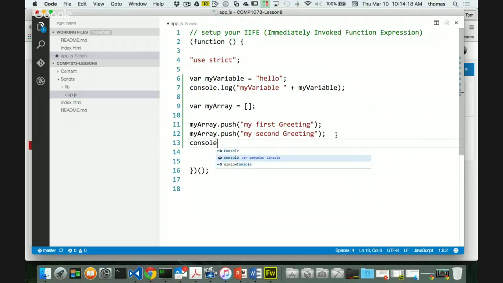I can do the same thing for my array. I can console.log and push out my array. Now this is a little different. My array has 2 elements. It has element 0, which is my first greeting, and element 1, which is my second greeting. Remember, as a review, when we use arrays, we use 0-based indexing. We count starting at 0. We don't count at 1, right?